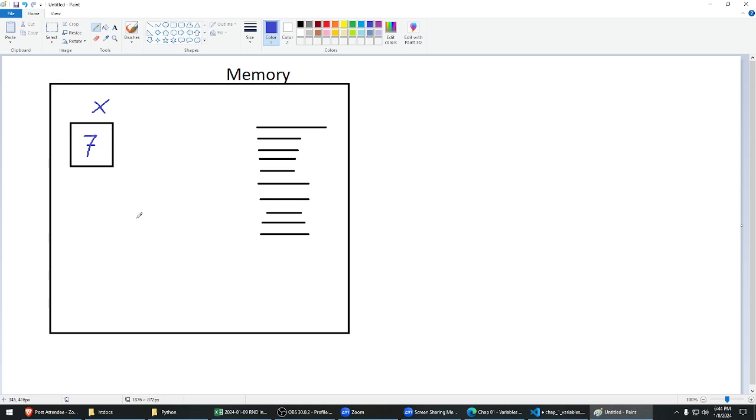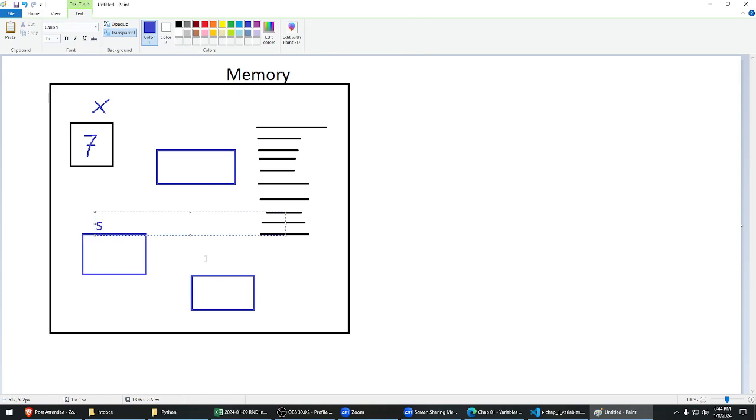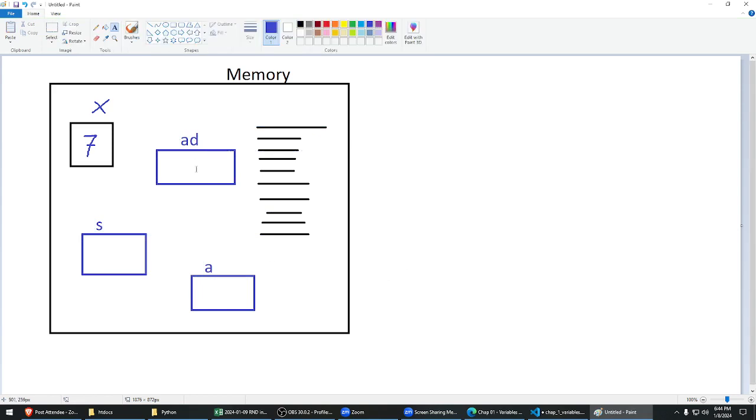So I'm going to do something like this. Let's say I want to store someone's salary, someone's age, someone's address. Rather than giving names like S for salary, A for age, and AD for address, these are again variable names, but they are not quite good because they are very short and not very meaningful.